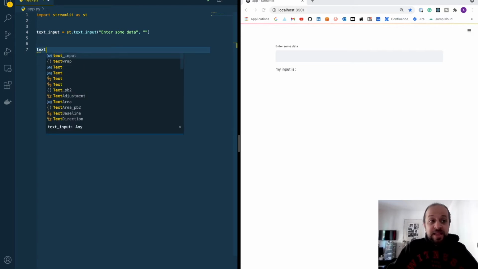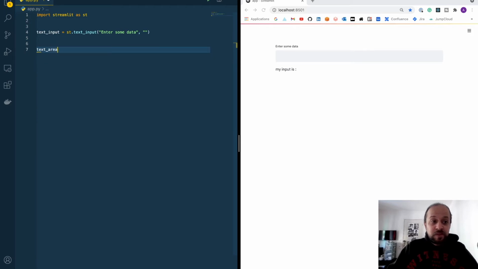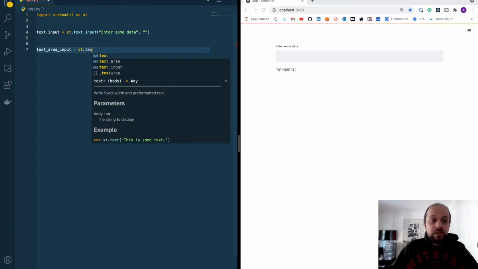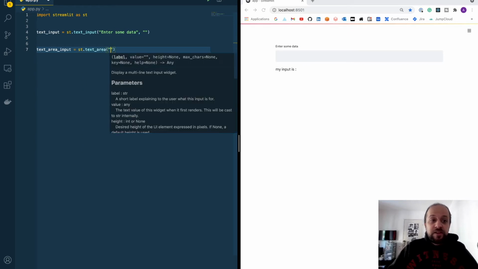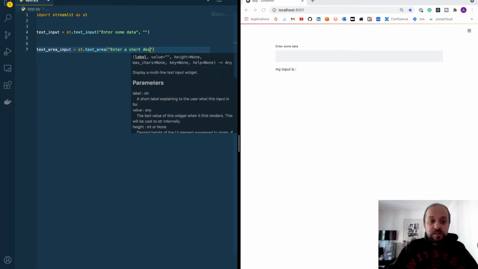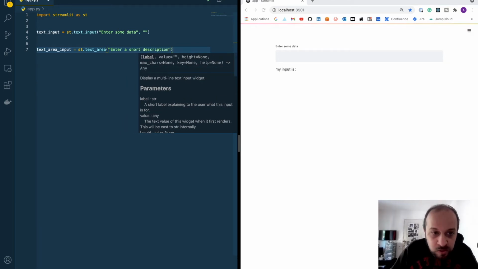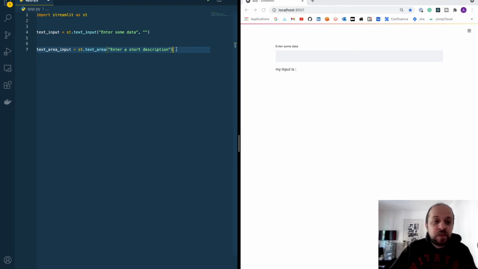I can get a text area input if you want longer text, for example, a paragraph. Enter a short description. And as you can see, you can specify the maximum number of characters and the height of your text area. But I will keep everything to the default values. So yeah, you can enter some values here.